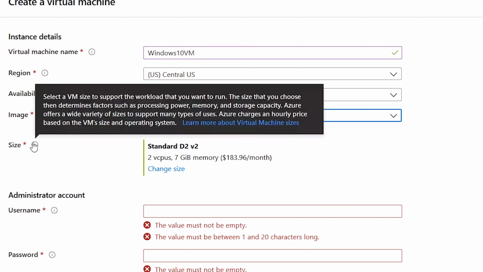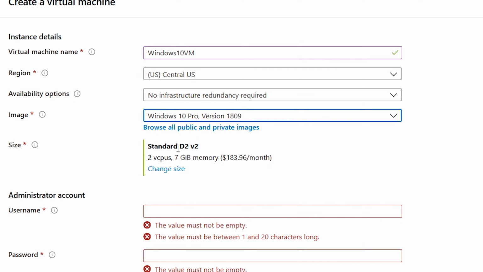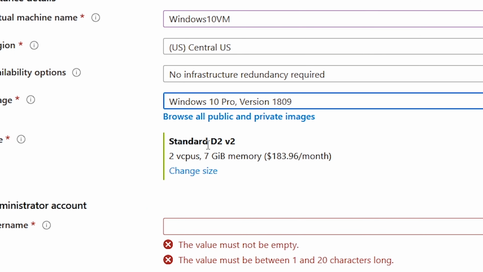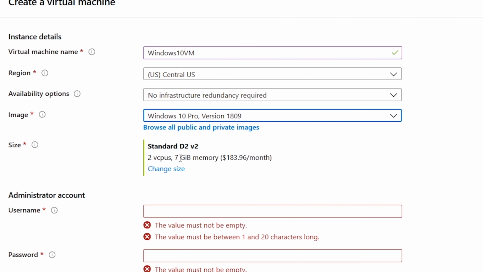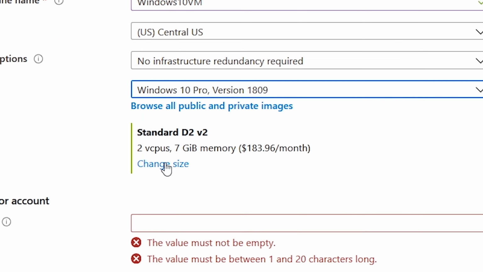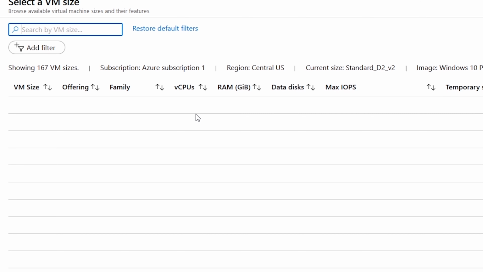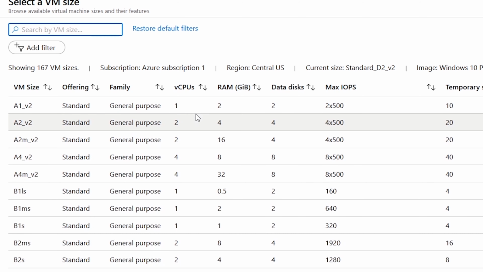And here it is, our size. What that means is just the type of CPU and RAM and system resources we want to use for this virtual machine. And here it gives you an idea of what 2 virtual CPUs cost with 7 gigabytes of memory, and it's $183 a month. So we're going to click change, and we're going to select a different option that's going to be more affordable.